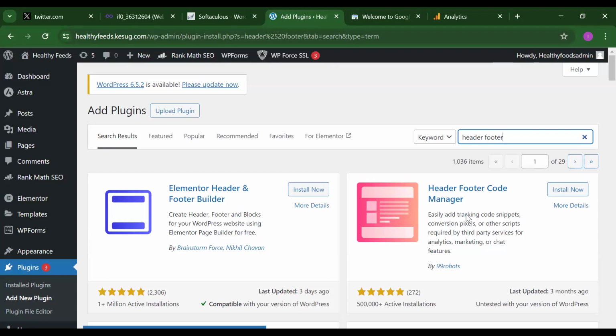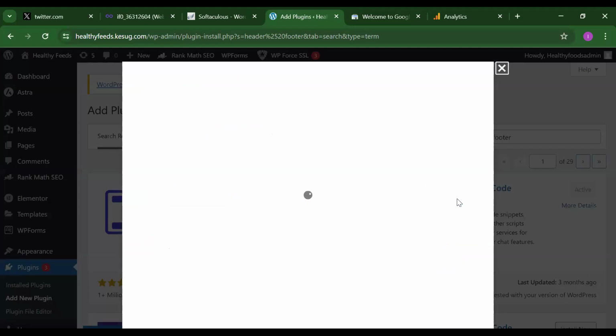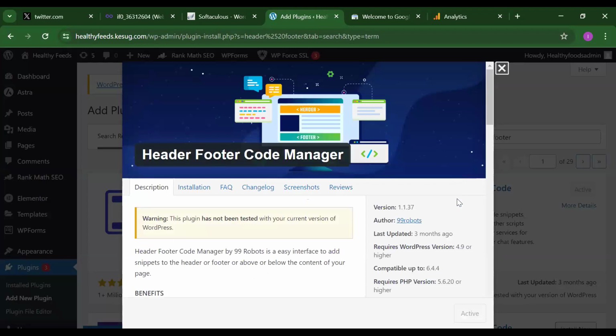Easily add tracking code snippets, conversion pixels, or other scripts required by third-party services, blah, blah, blah, right? So I'll just install this plugin because I want to use it to install my Google tracking code. And it's been installed. So I'll wait to activate it. I'll activate it. Right. And the plugin has been added. So I'll go to the plugin. Let's see. Yeah, so this is the plugin and we've installed it and activated it.